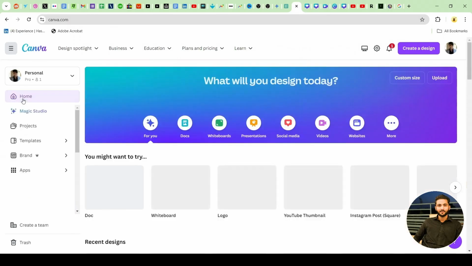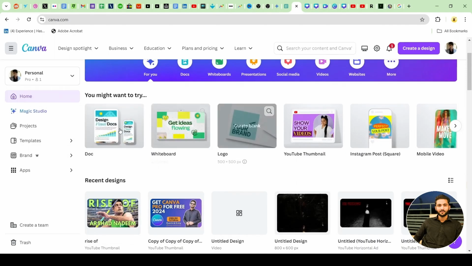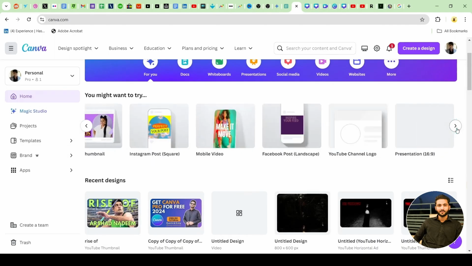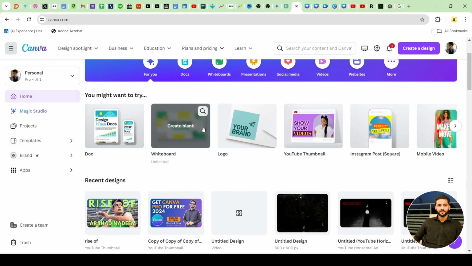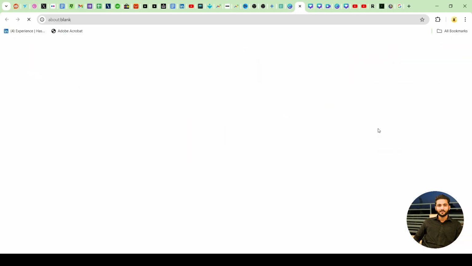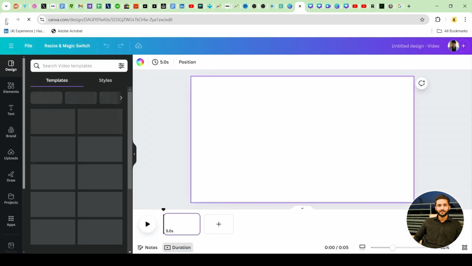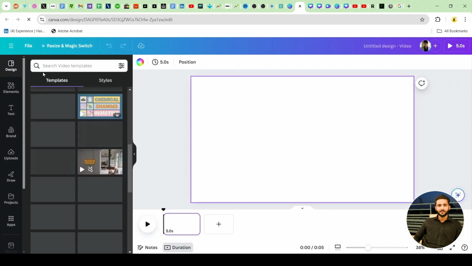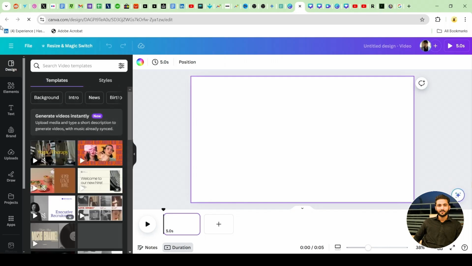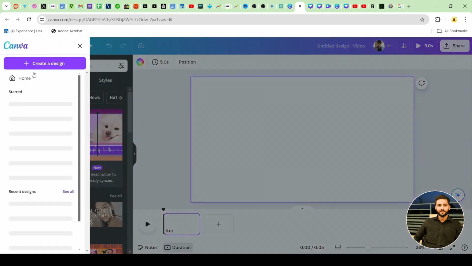So let's come back to our main menu, that is our home. So this is our home. Here we again have these basic templates available, so we can choose what type of design we want. Let's say we want to create a video, then we can go into videos, and then we'll have a lot of templates to choose from. Okay, so this is right now, it's opening. Okay, let me get back to my main menu, that is our home.